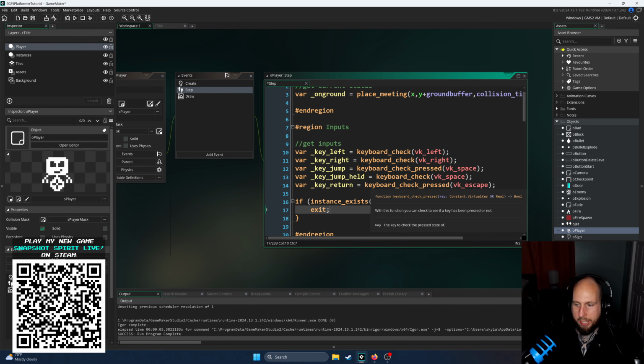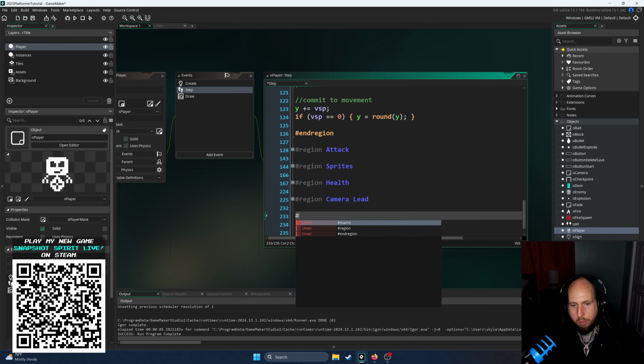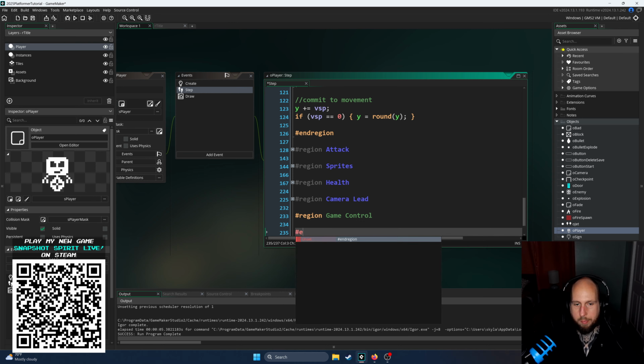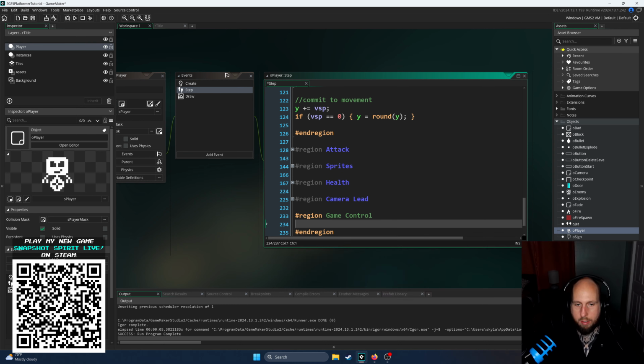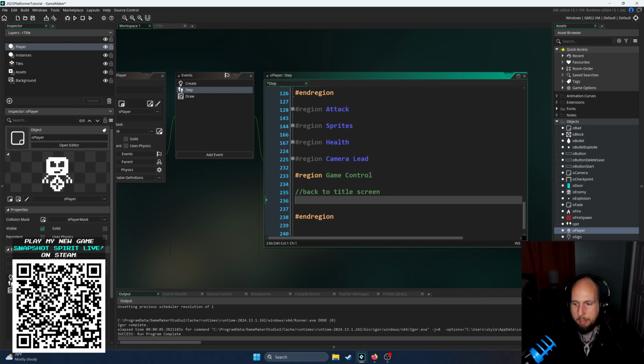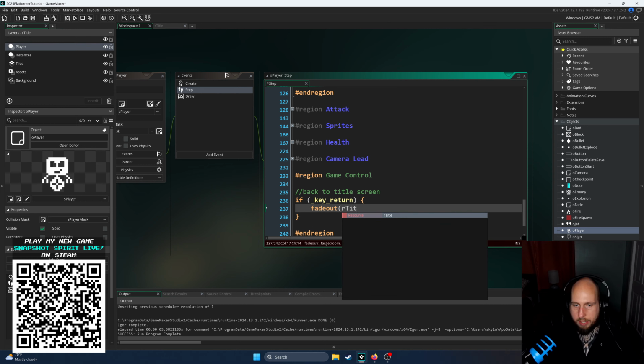And then we can add a region. I'm going to put this at the bottom called game control. And region. And write back to title screen as a comment. If key return is true, fade out our title 0, 0.